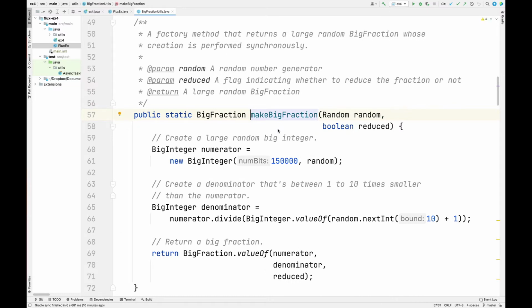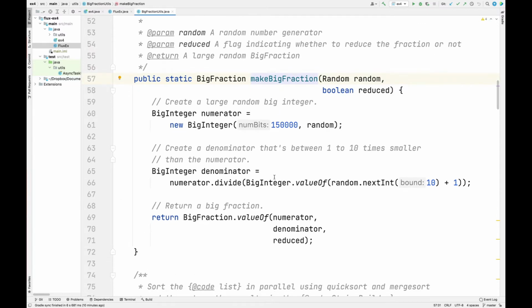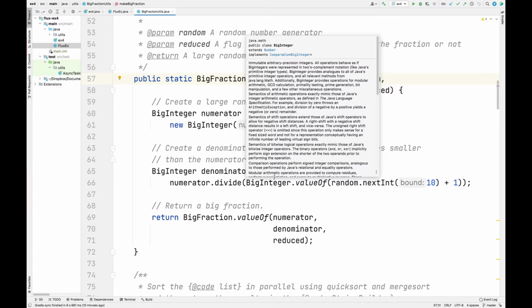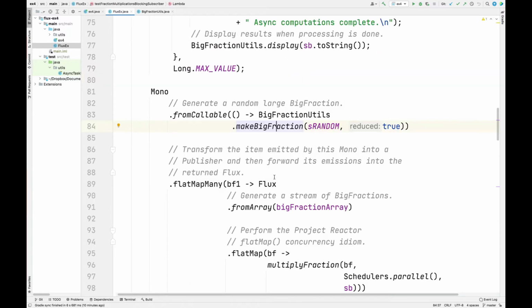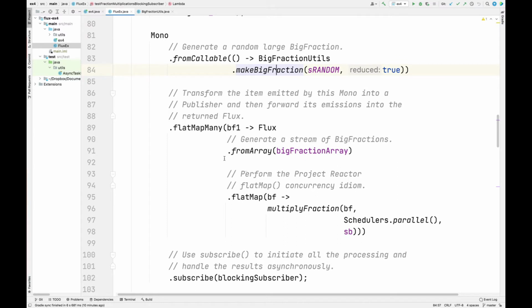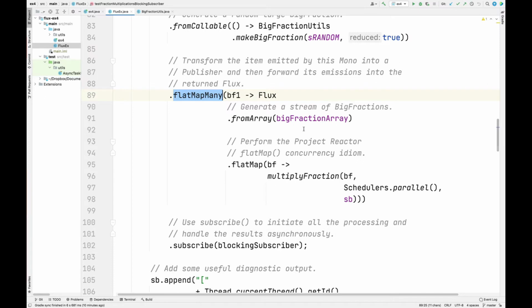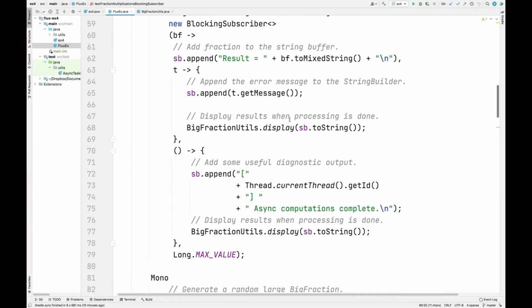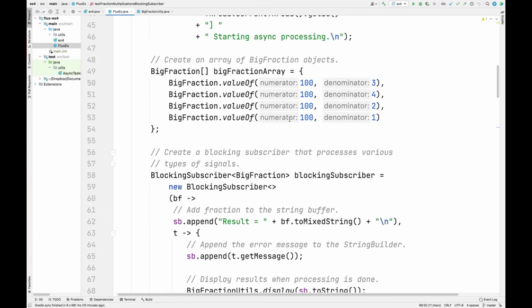It basically makes a very large numerator and a much smaller denominator, and it combines them together to make a big fraction. And it's reduced. And then we go ahead and transform the item emitted by this mono. So we take the random big fraction that was created, and then we forward it to the returned flux. And so what we're basically doing here is we're taking that stream of big fractions. Remember, we had this big fraction array up here.